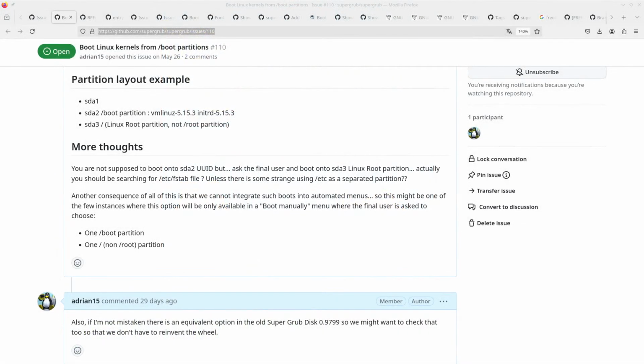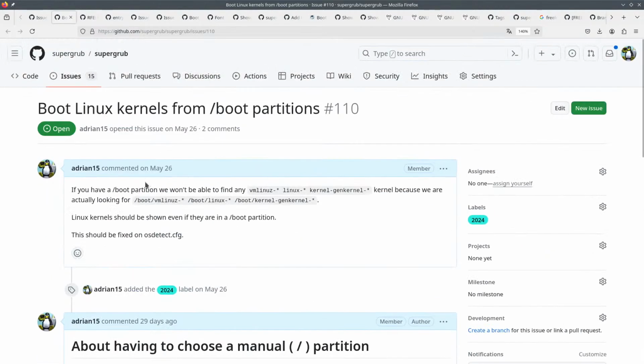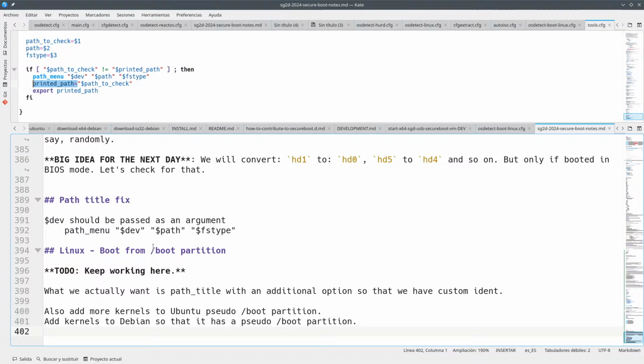Welcome back. So the other day we were working on booting Linux kernels from /boot partitions, and we are going to be working much more with that. What I brought down is that we want an additional option in path titles so that we have a custom event, and we also want more kernels and so on. So yeah.